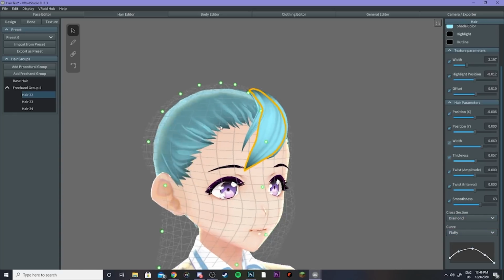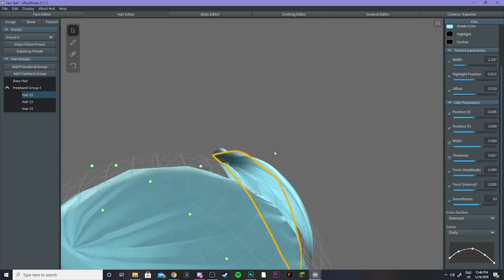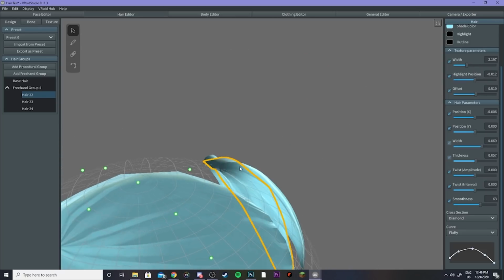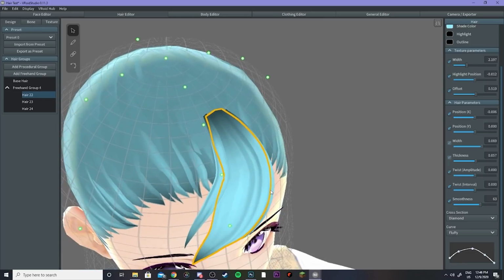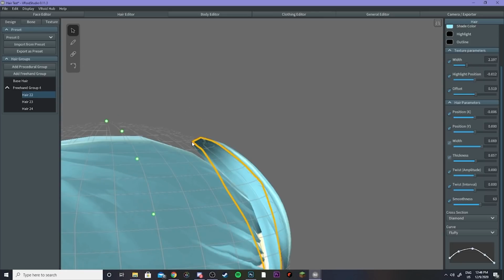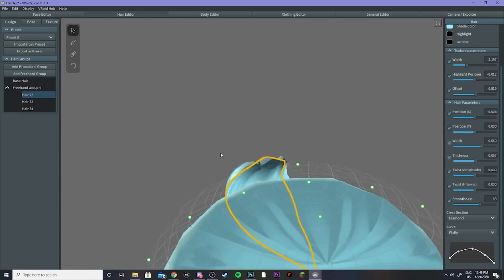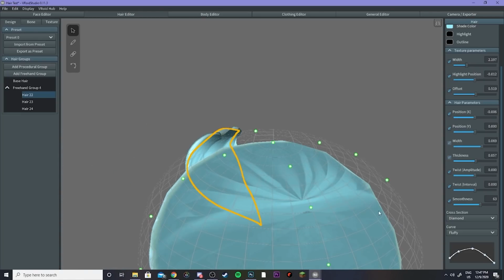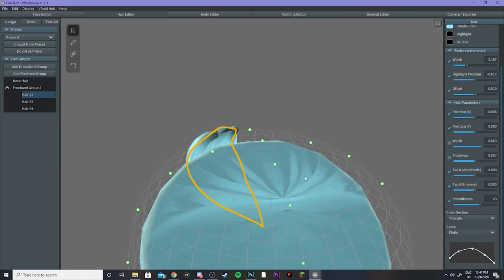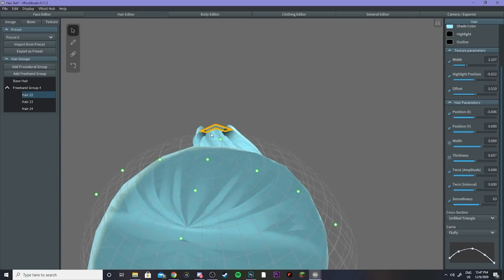Now cross section is gonna be this little buddy up here at the top, which is wherever you start drawing your hair. Right now, ours is in the shape of a diamond. So if you take a look, it's gonna be corner, corner, corner, corner. So let's go ahead and change that to a triangle. You're going to see that gets rid of the bottom half. If I change it to an unfilled triangle, it's gonna have corner, corner, corner, but no inside.